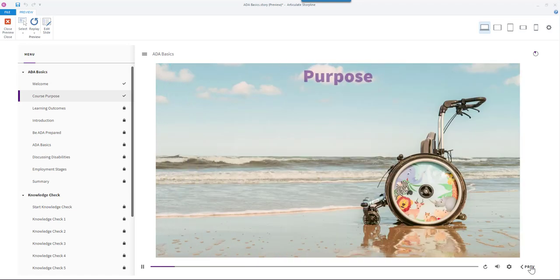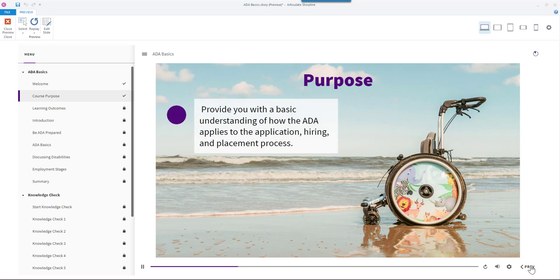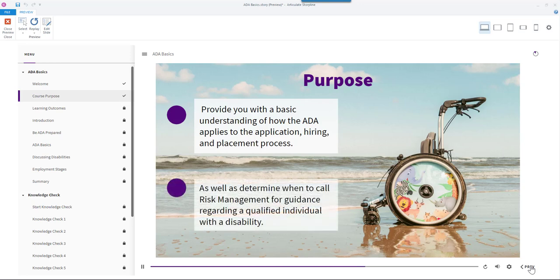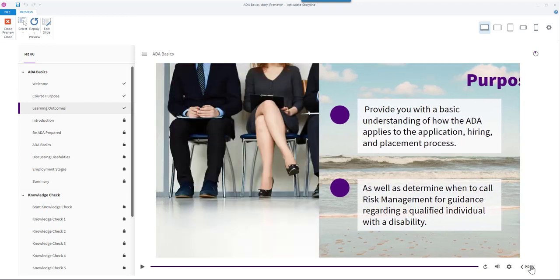The purpose of this course is to provide you with a basic understanding of how the ADA applies to the application, hiring, and placement process, as well as determine when to call risk management for guidance regarding a qualified individual with a disability. When you are ready, click Next to continue.